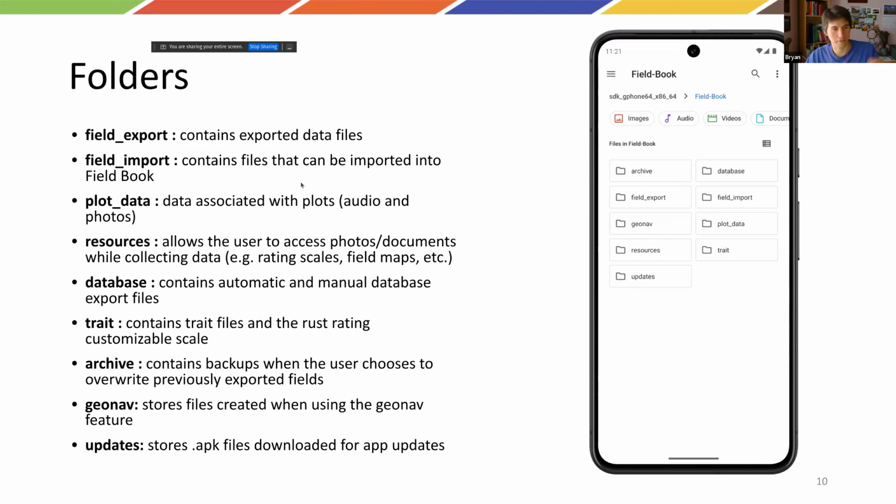This is a bunch of information that you generally don't need to know all the details of right away, but some key bits to highlight. Anytime you export data from Fieldbook or from a field in Fieldbook, it'll go to this field export folder. And anytime that you export traits, they'll be stored in this trait folder in a .trt file.